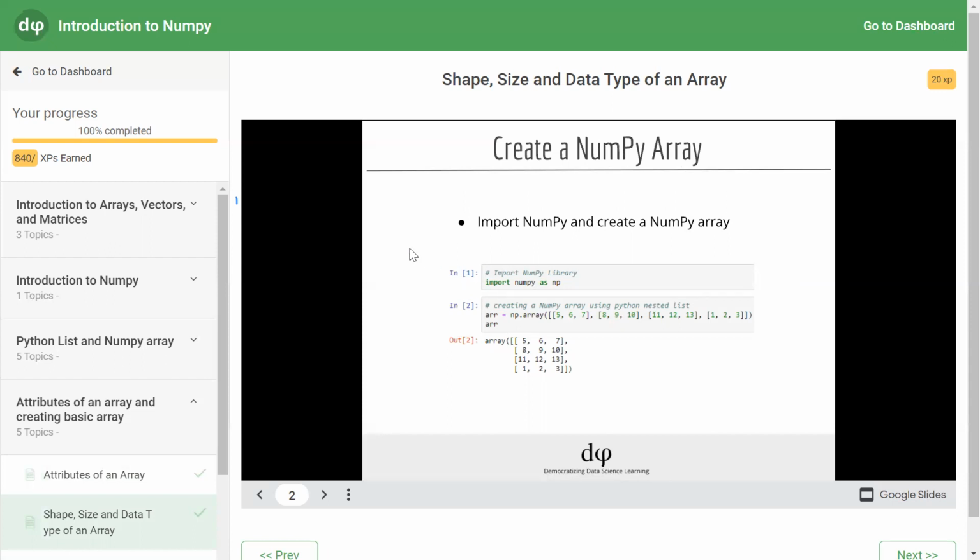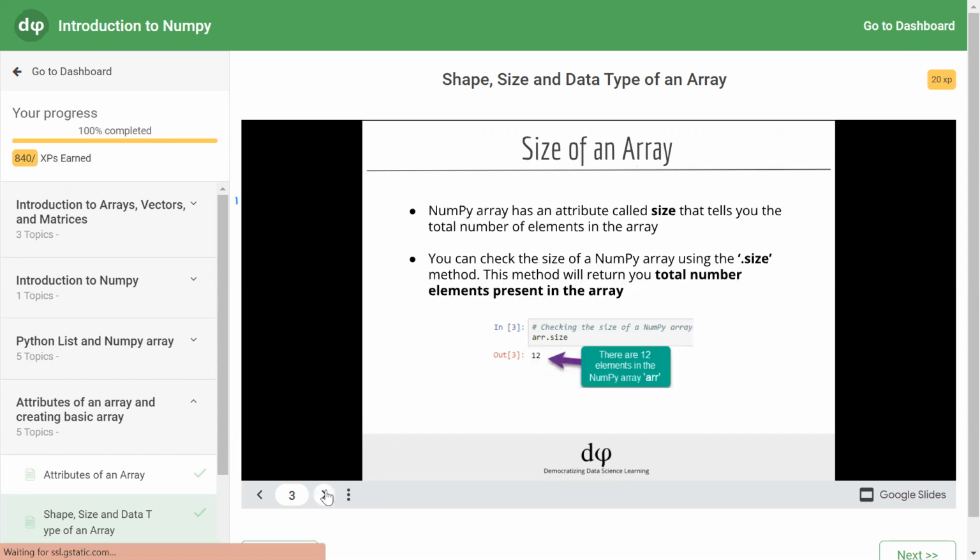So we have passed a list of lists. How many sublists were passed? 4. So how many rows are there? 0, 1, 2, 3. Total 4. How many columns are there? 0, 1, 2. So columns are 3 and rows are 4. Rows are taken horizontally, columns are taken vertically. So we have created a NumPy array ARR containing 4 rows and 3 columns. It is 2-dimensional. The 2 opening square brackets and 2 closing square brackets show that it has 2 dimensions.